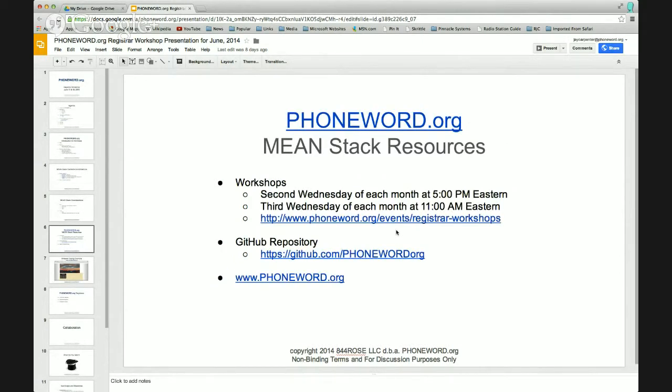Again, here are the workshops that are scheduled. The next month's workshops will be on July 9th and July 16th. There is a working website at PHONEWORD.us that you can go to right now, and you can see a working dialer that does connect, does make a call on that website, and that will be further expanded as we move forward.